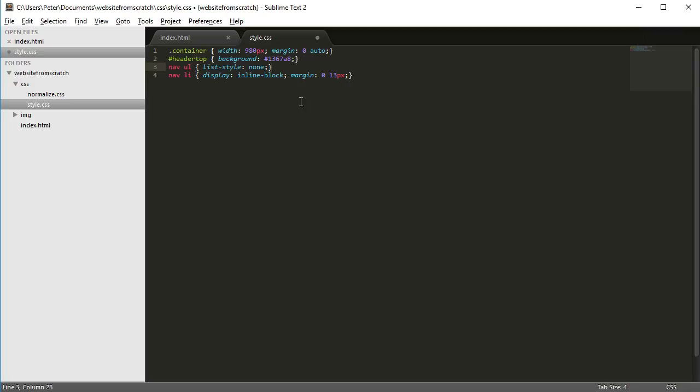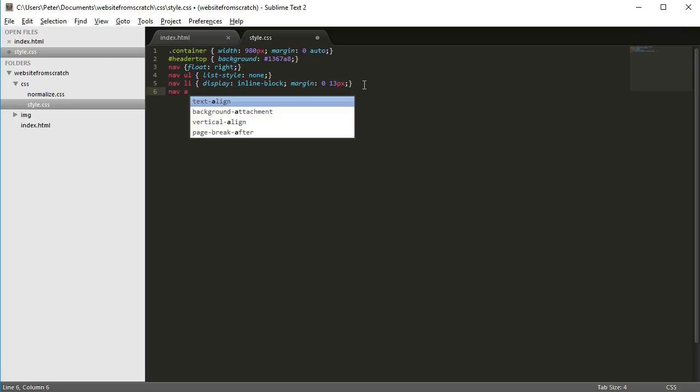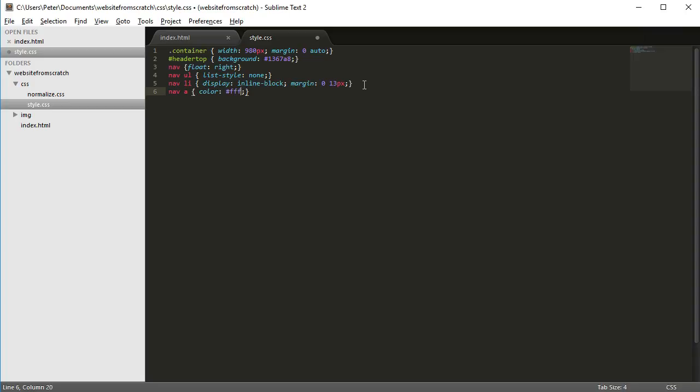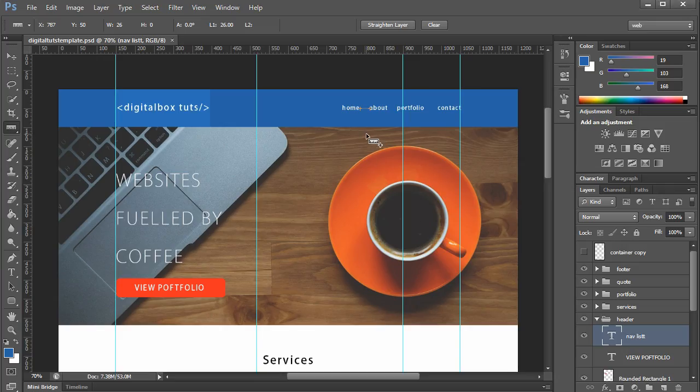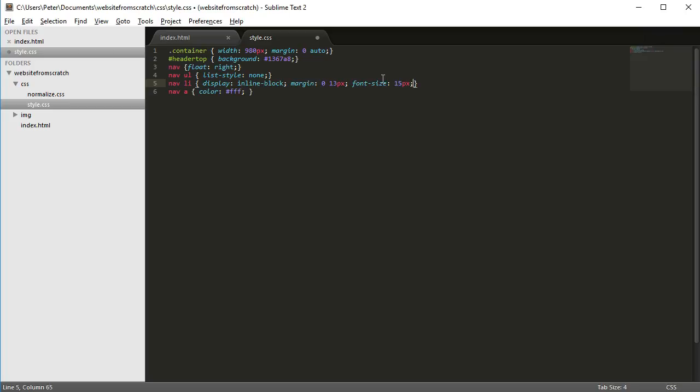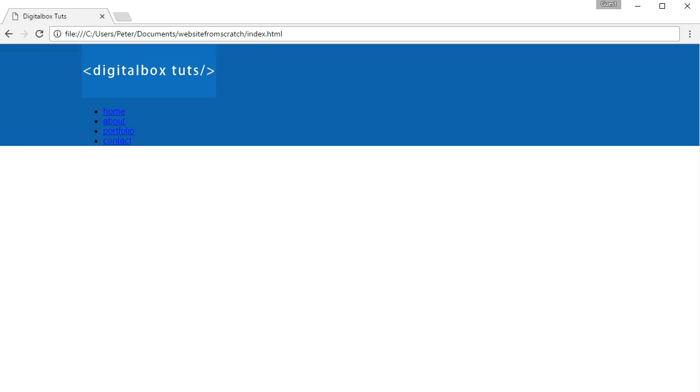Also going to float our nav. Say nav float, so float our nav to the right. Also going to give our A tags a color. Let's say color of white, and we'll give them a font size. Let's just see what the font size is. Our font size is 15. So go back to our text editor. 15 pixels. Control and save. Go back to our browser. We hit refresh.